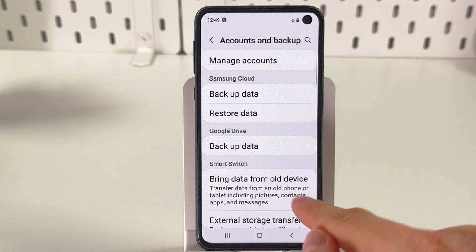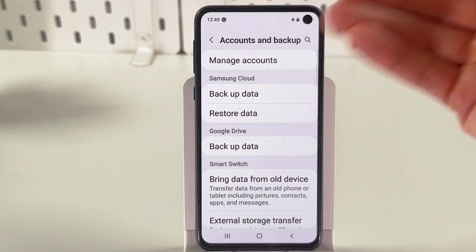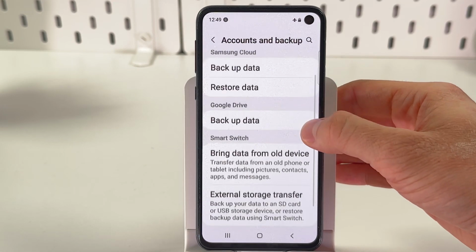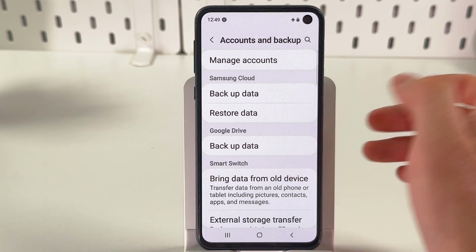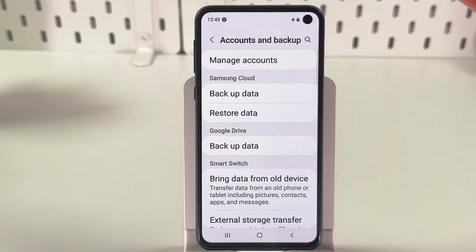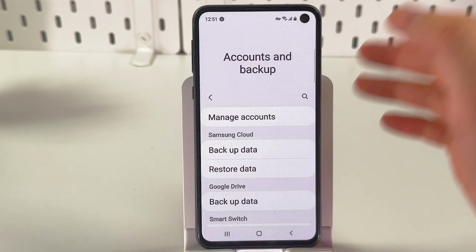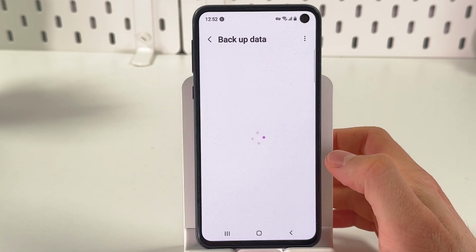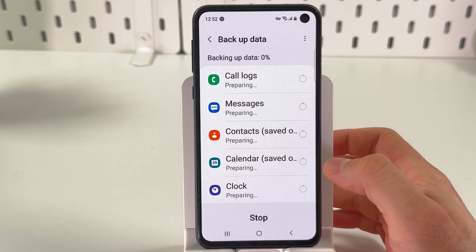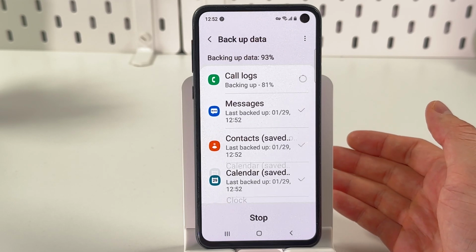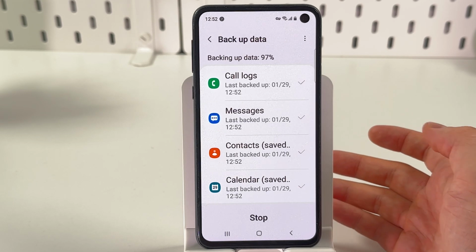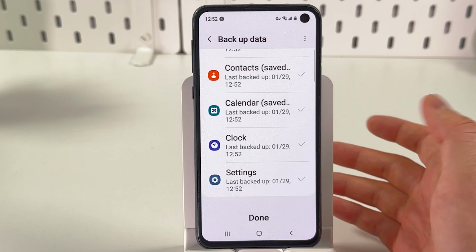You can bring data from an old device if you already backed it up on your last phone, right? You can do this via Samsung Cloud and via Google Drive. So let's go through each of them. Now choose your Samsung Cloud, press backup now, and give your phone a couple of minutes to do that. The more content you have saved on your phone, the more time the backup will take.